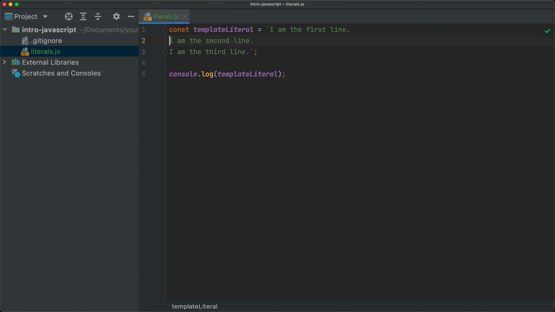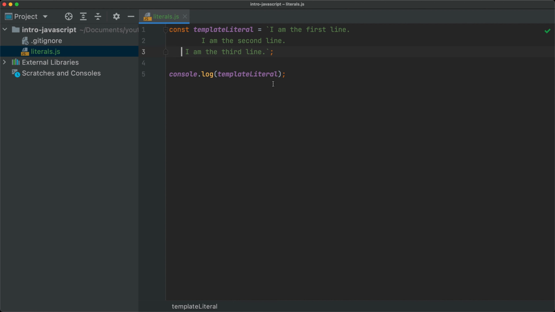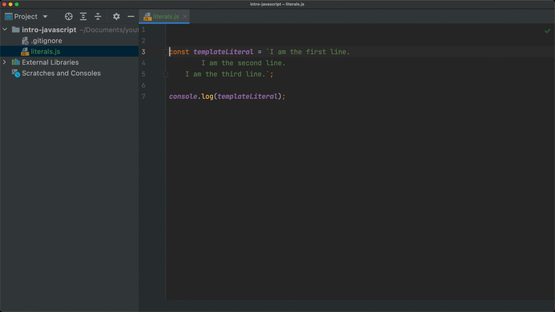It's interesting to know that it respects the white spaces. So if we actually add a couple of white spaces here and then we save and we run this, you will see that they will be correctly printed in the console. So this is the first differentiating factor of template literals.